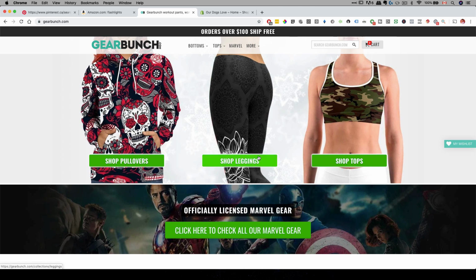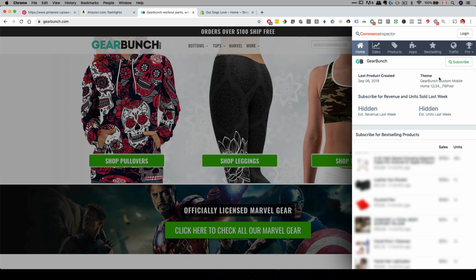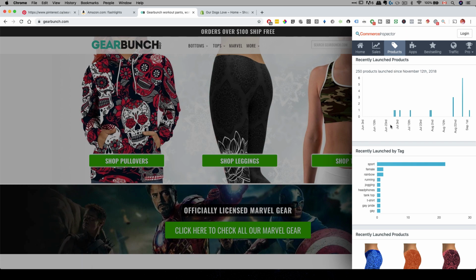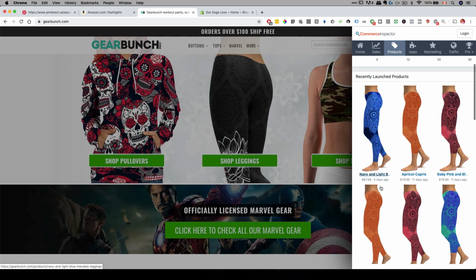So once you are on a Shopify site, all you have to do is click on Commerce Inspector. It's a free tool. They do have a paid version to give you more information, but the free tool gives you some good ideas on what these good sellers or your competitors are doing. All right, so let's go ahead and find the icon, which is this magnifying glass over here. Once you click on it, you get some hidden information. Of course, if you want more information, you have to pay. So there is sales volume, there are products they're selling. It gives you a good idea of what's recently launched over here.